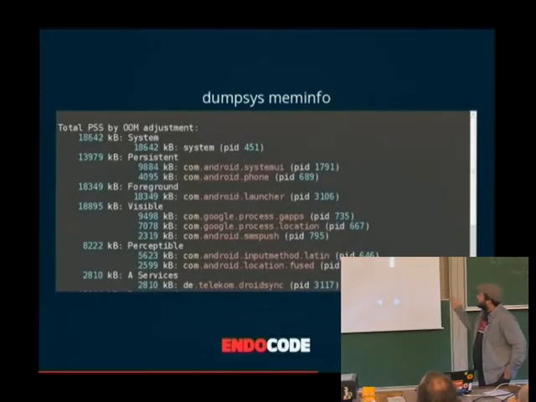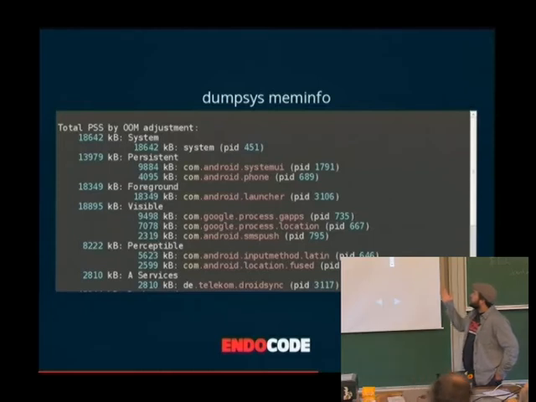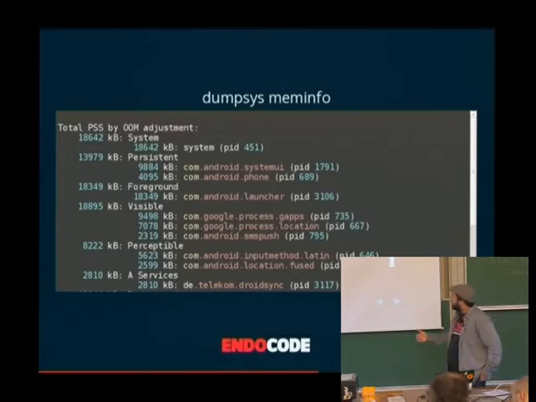And if you want to know how this works, you can basically look at the dumpsys output, dumpsys meminfo. It'll tell you how your apps are categorized at a certain time, and you can see it starts with the most important and goes down.